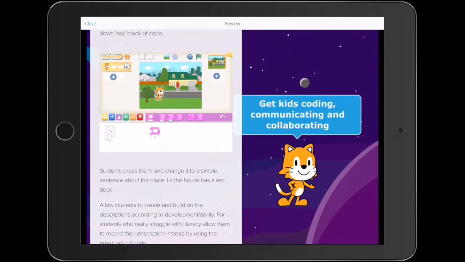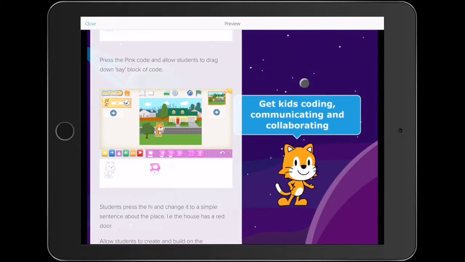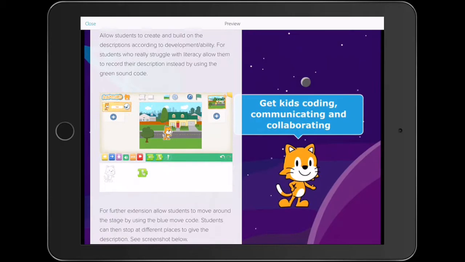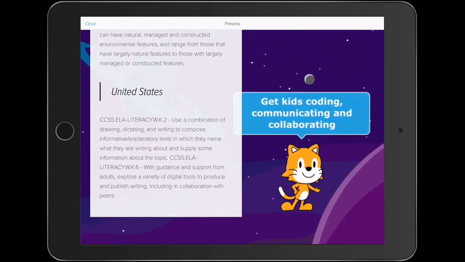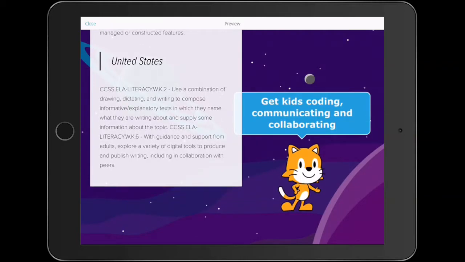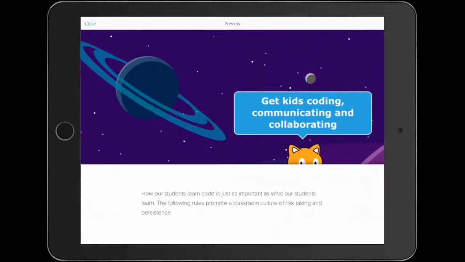In this one, we have Scratch talking about a place, which fits in beautifully with the geography curriculum. You've got their curriculum connections for both Australia and also the United States and the core standards there.